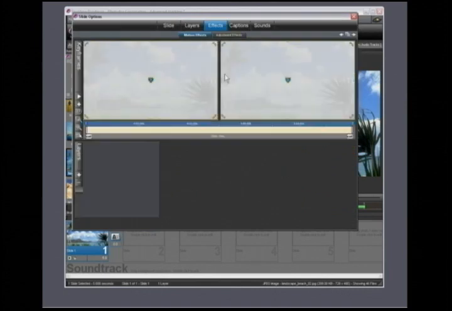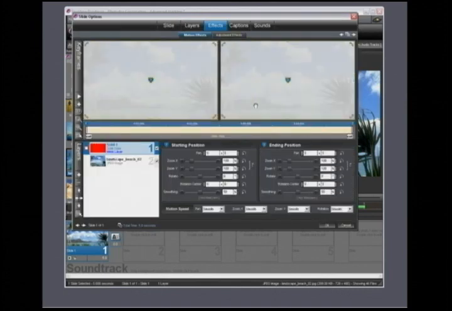So go into your effects category. We're going to be working in the motion effects tab. Make sure layer number 1 is selected. And in the starting position, in between your zoom X and Y, we're going to click on the chain link icon that locks in the aspect ratio. So we're going to unhook that.